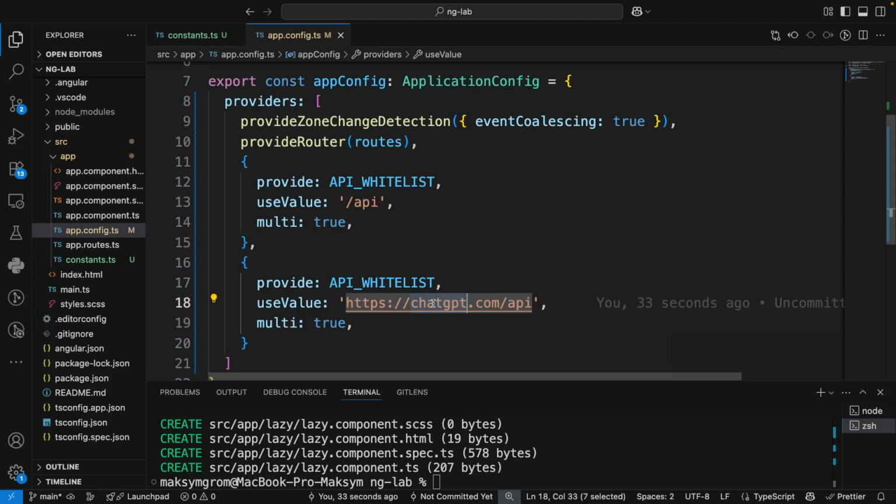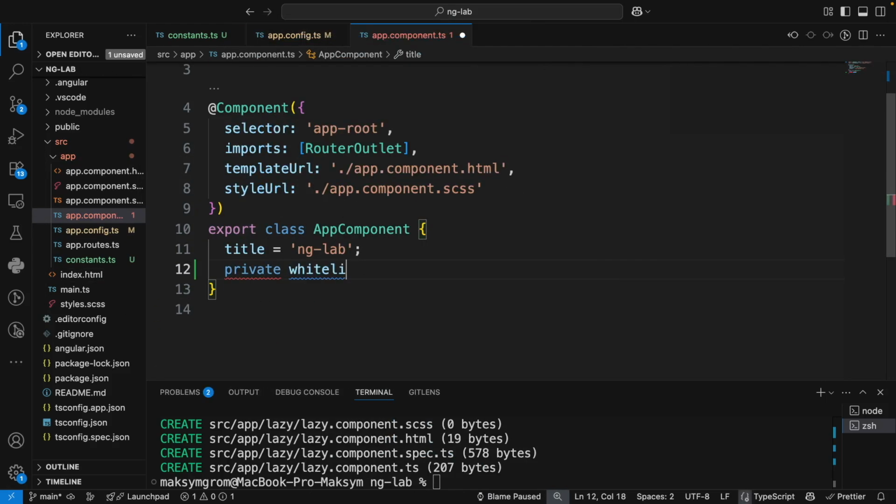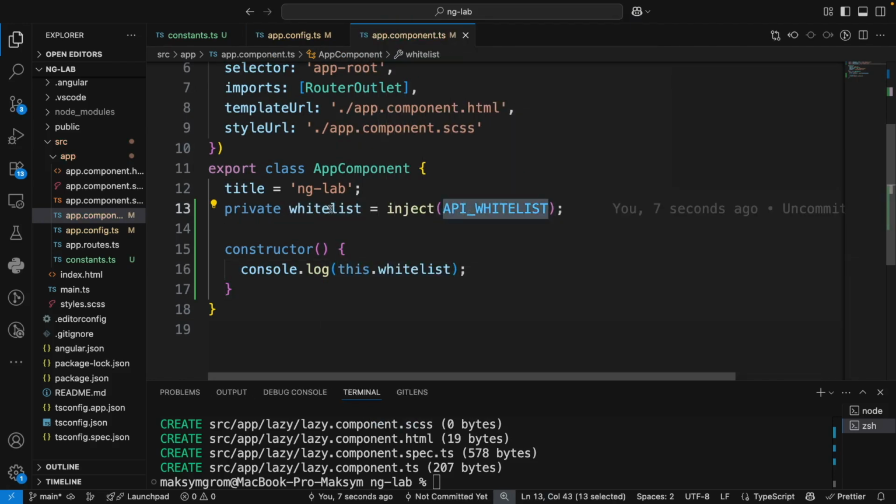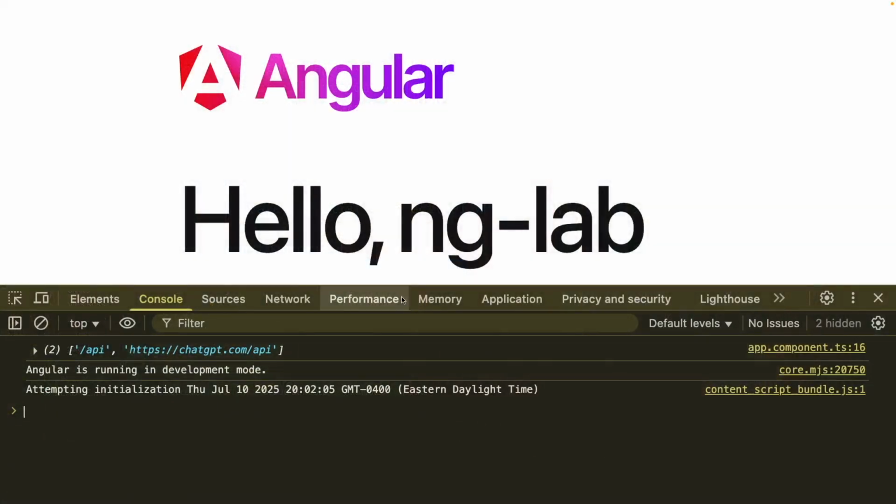Let's inject them and check the browser console. I injected the API whitelist token, and also I added a console log to the constructor. Now we can verify it. I see both addresses, so it works as expected.